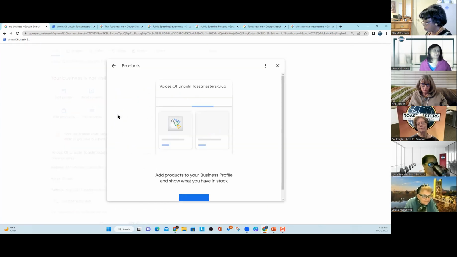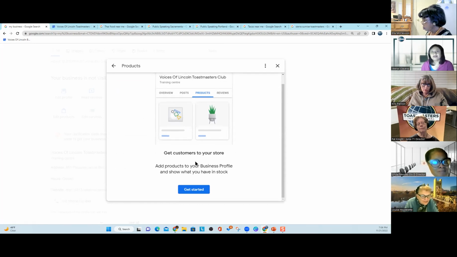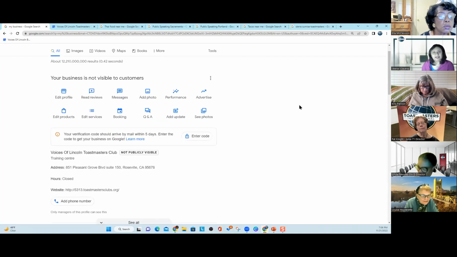Edit products. So the products, what you can do is, if you want to, put in the different paths that are available as part of Toastmasters. You can put those in here. If you want to download some of those icons from Toastmasters International, that's fine too. Link them directly to the Toastmasters International website.